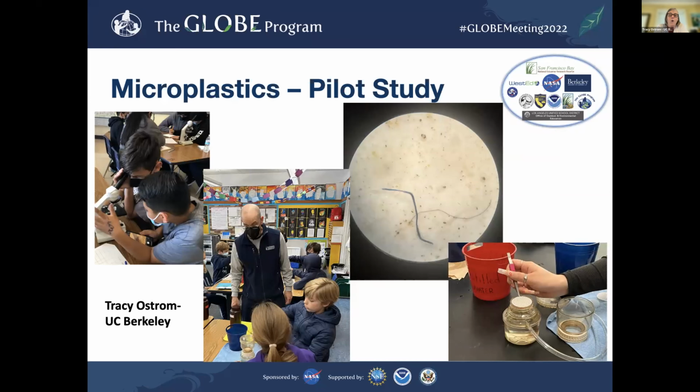And so the whole idea was to have those students filter community water and look at it underneath the microscope to identify any microplastics that they found in their communities. And this is just a few pictures of us working in the classrooms. That's Matt working with a 5th grade class.